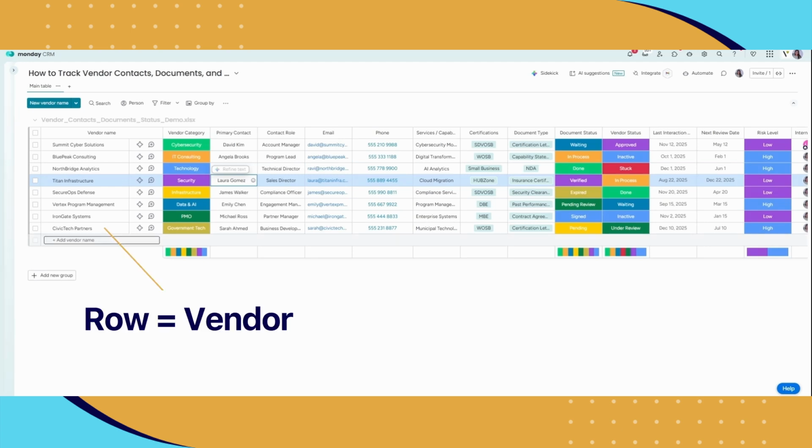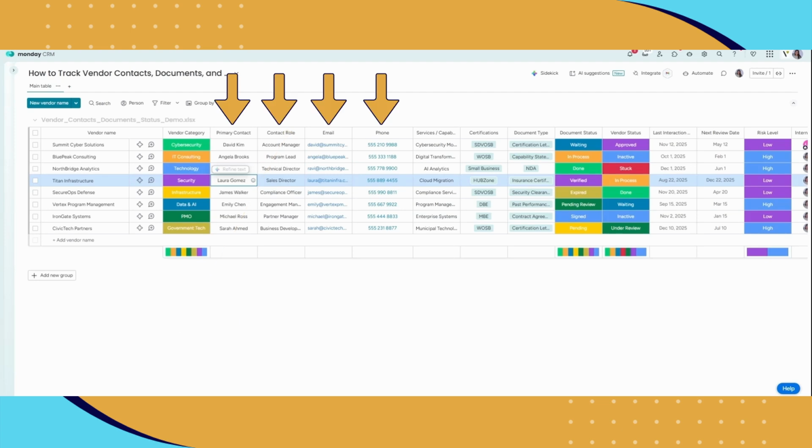Each row on this board represents one vendor, and each column tracks something important like contact information, certifications, documents, approval statuses, risk level, and ownership. This gives your organization one centralized source of truth. Now let's add a new vendor together.